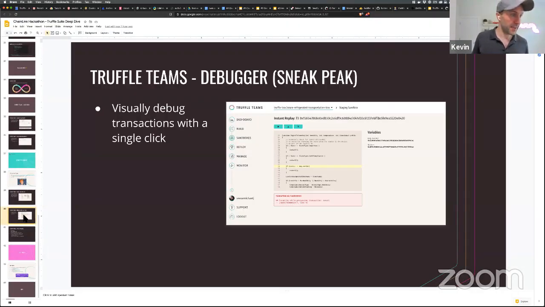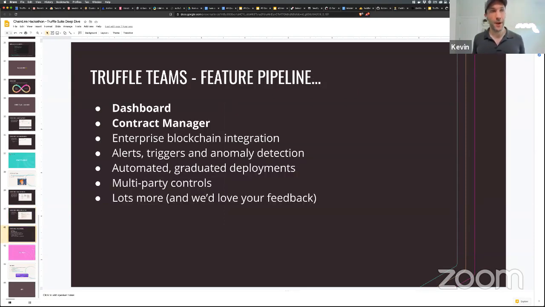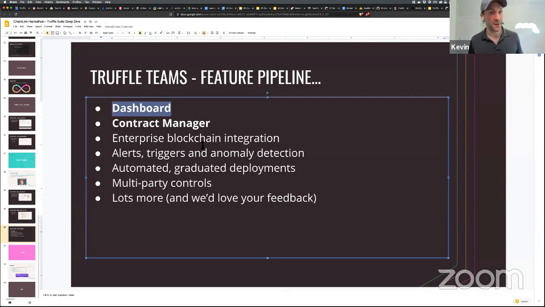Okay, so that's the debugger sneak peek. And then lastly, in terms of Teams, we have a big pipeline of features. Some of these are actually already live as well, the dashboard, for example. So we'd love feedback on this. It's a relatively new tool for us, something we're putting a reasonable amount of energy into, and hopefully in the context of the hackathon there's some value there. I think the sandbox feature is particularly powerful. If you're building some contracts and want to run them against a forked Ganache instance, that is potentially a killer feature from a dev perspective.